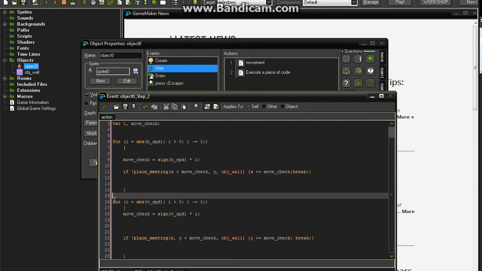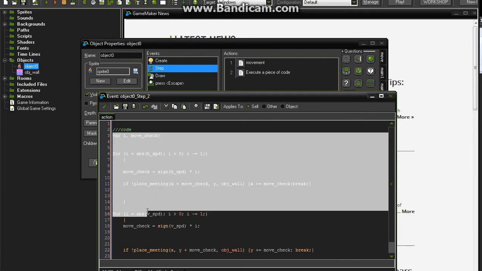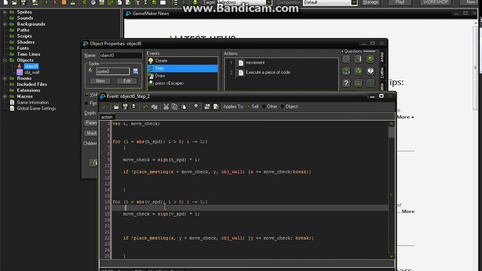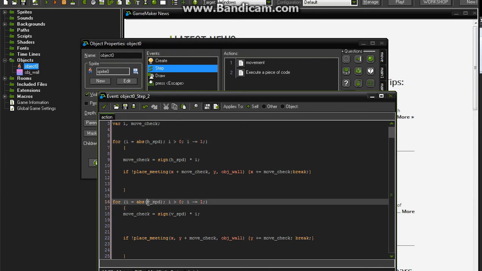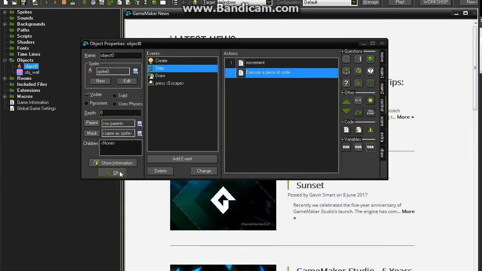And this part right here is exactly the same as the top part. The only difference is, don't forget, you're replacing HSPD with VSPD. So you're replacing this one, this one, and then with move check, you're moving it over to the Y instead of the X. Up here it's X plus move check; down here we leave X by itself and do Y plus move check. So don't forget to do that. And then here too, Y plus equals move check. And that's it. You do that and you're going to have pixel perfect collisions.